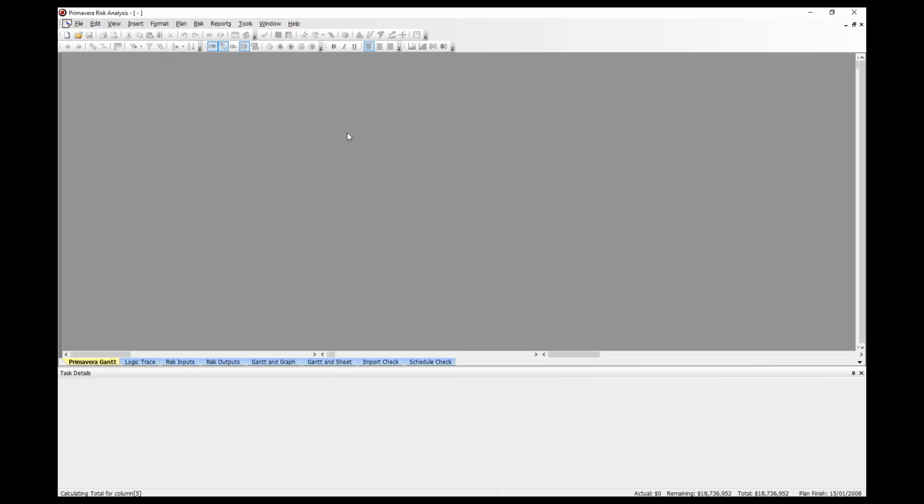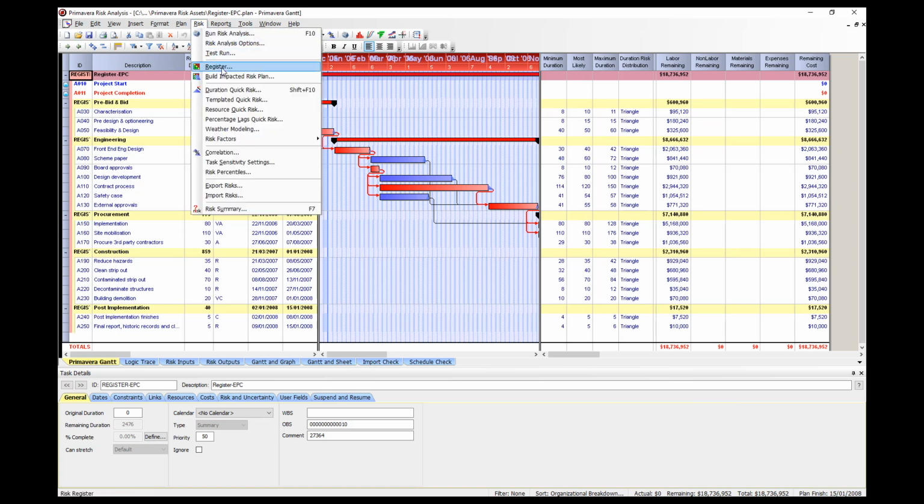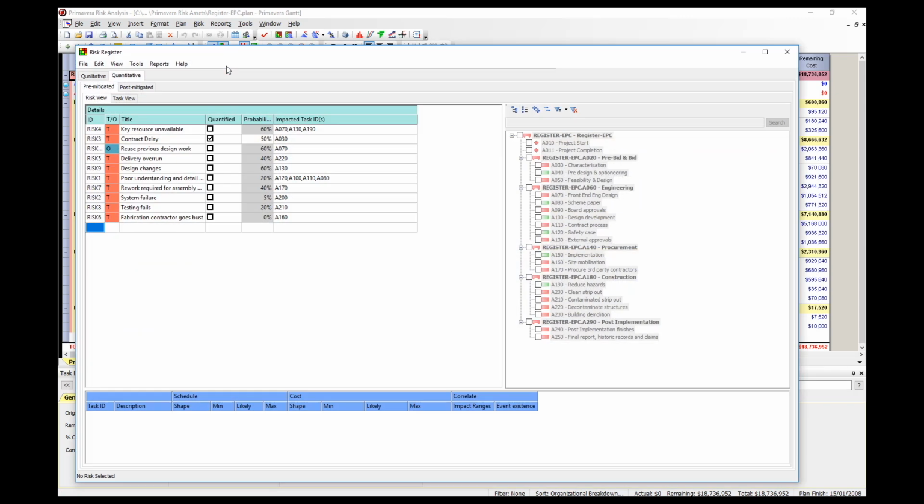Now that we've defined our schedule risks, we want to find out what the true impact of those risks would be to the schedule. So we need to merge our risks with the schedule. We do this by building pre- and post-mitigated risk schedules. To merge our risks with the schedule, we would open the Risk Register by clicking Risk from the top menu and selecting Register from the drop-down menu.